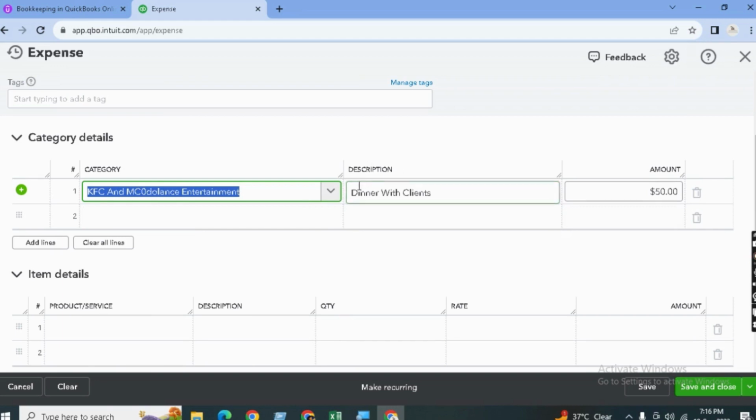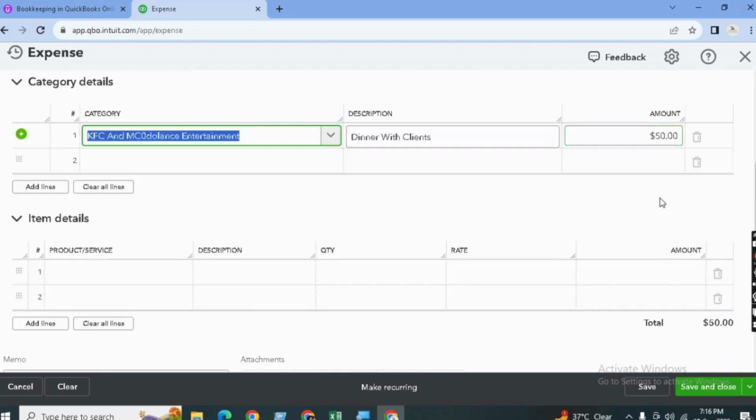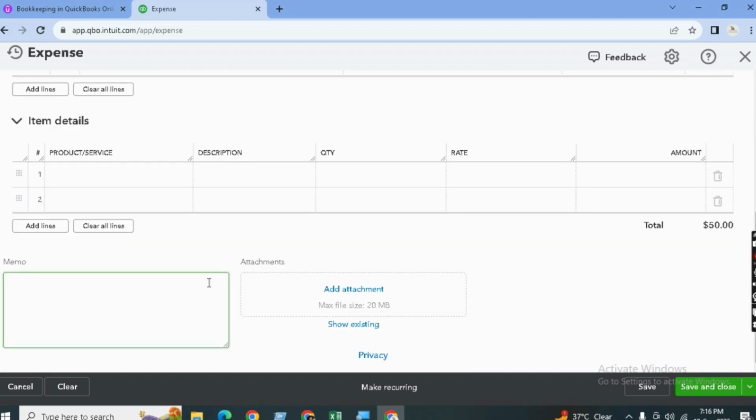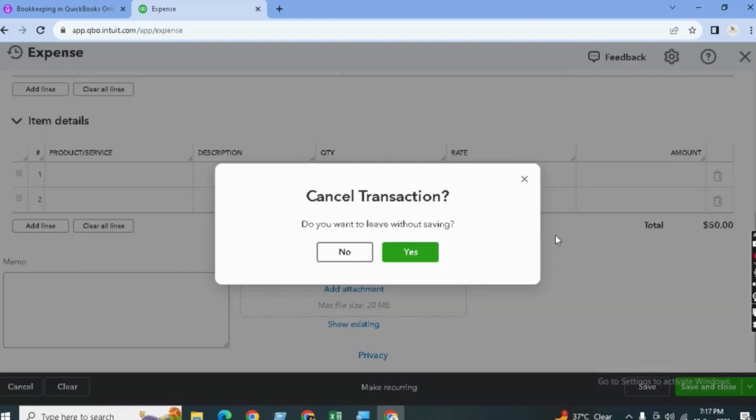So in the description we have written dinner with client, and the total amount of that bill is $50. If you have any message that you want to display on memo, and if you have an attachment, then you can do that. And once everything is done, just click on save and close. As I already have created, so I just click on cancel.